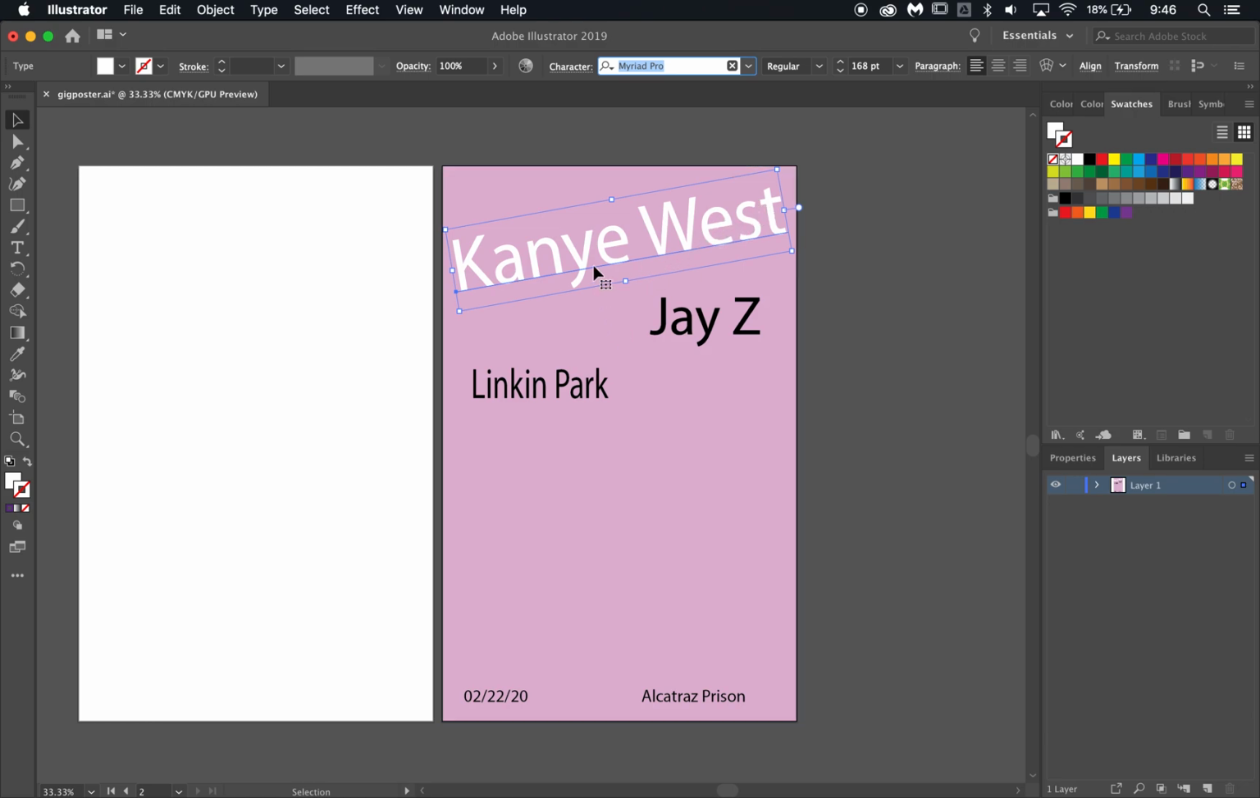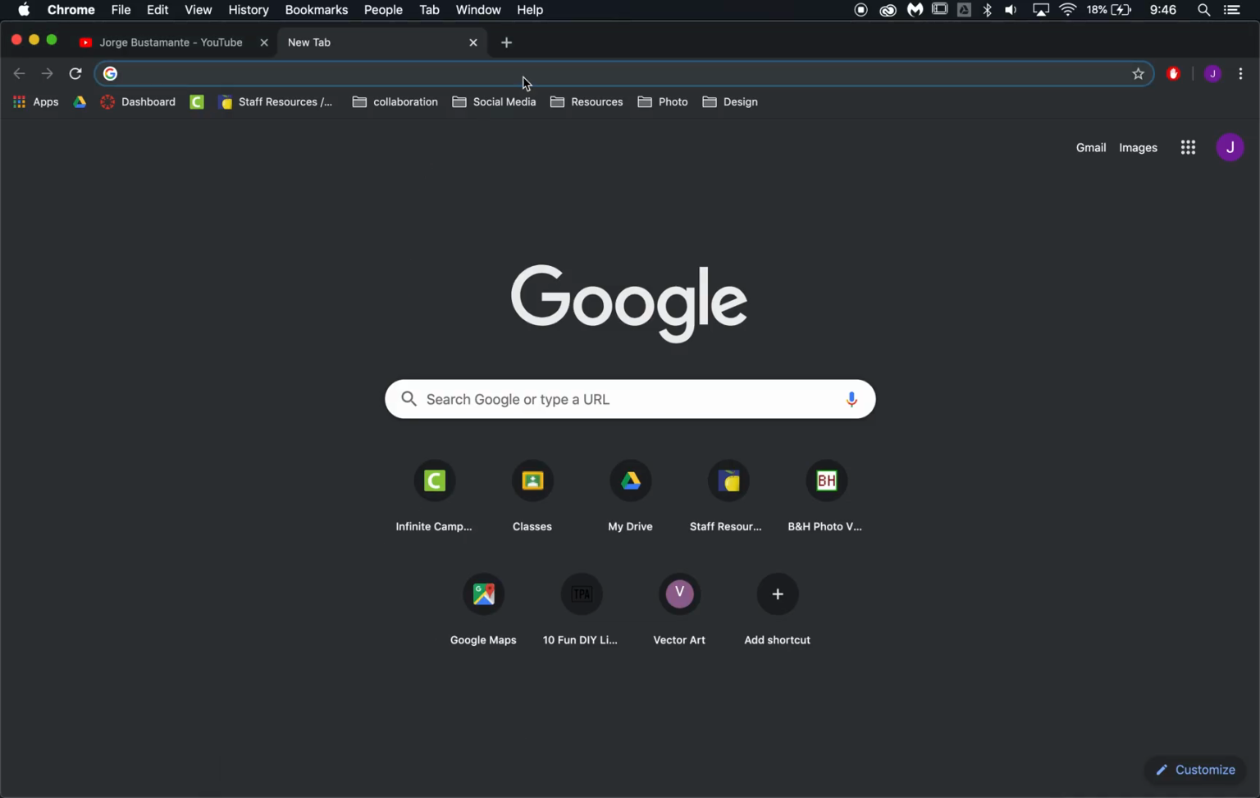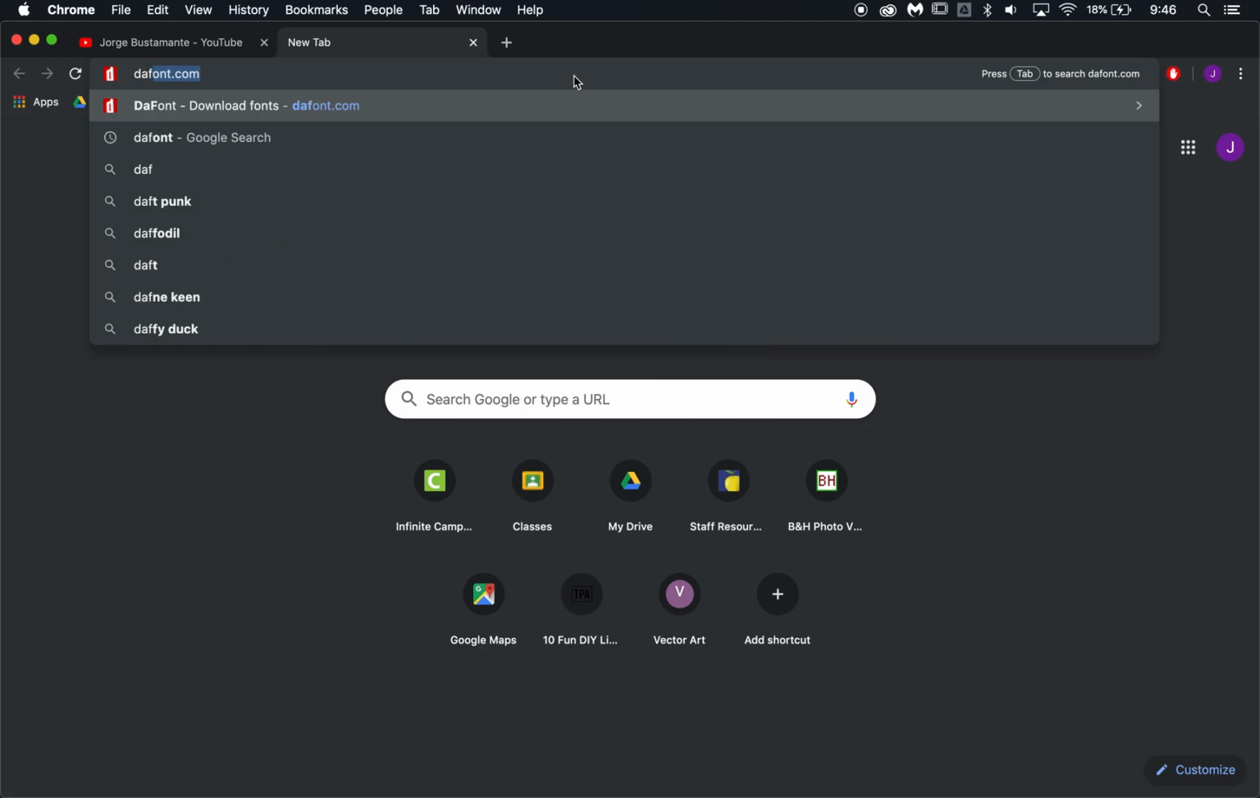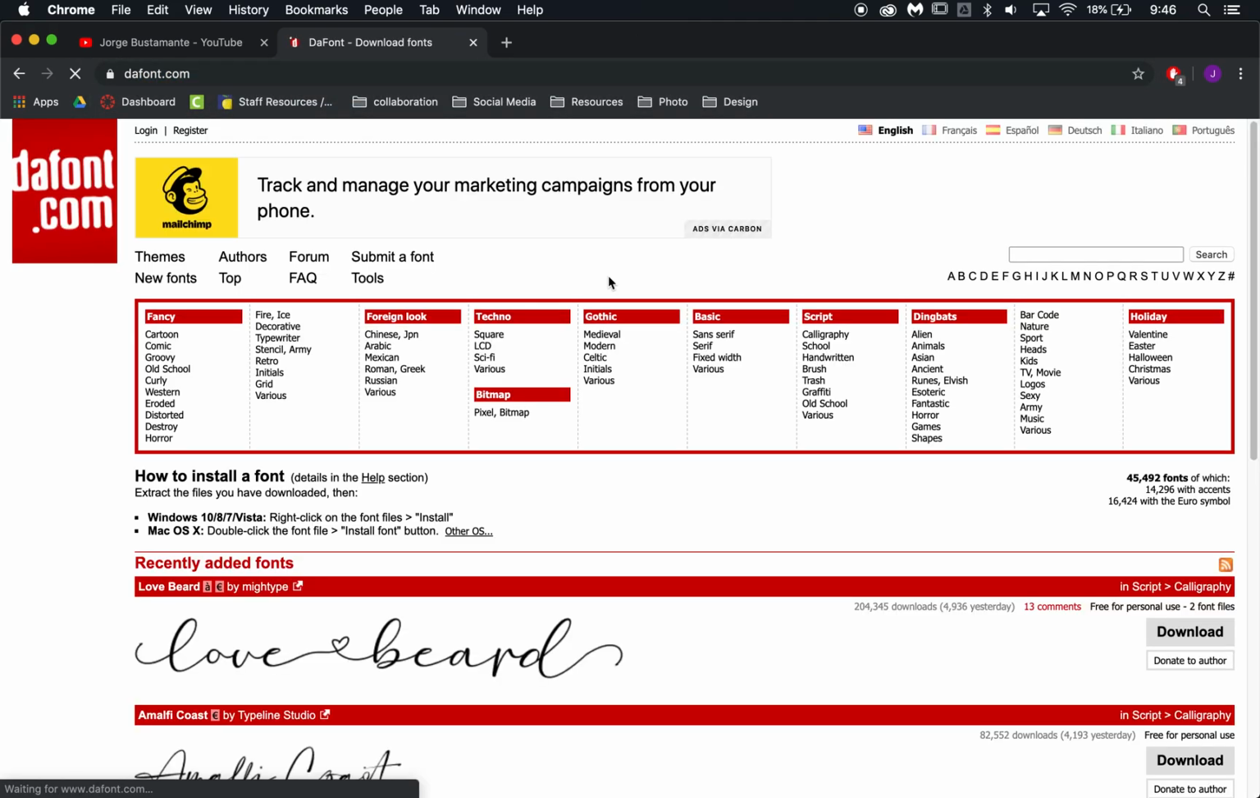So I'm going to install something new. I'm going to go to my browser. I'm going to use Google Chrome. I feel like Google Chrome works the best, so that's what I would use if I were you. And I'm going to go to DAFONT.com. And here's going to give me a bunch of different styles of fonts.